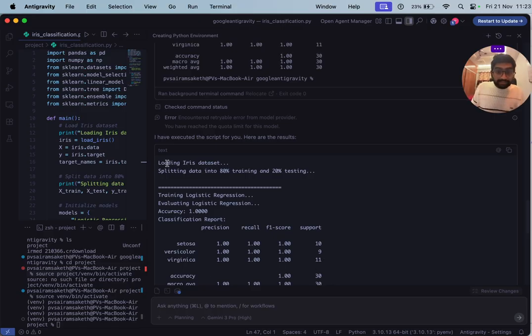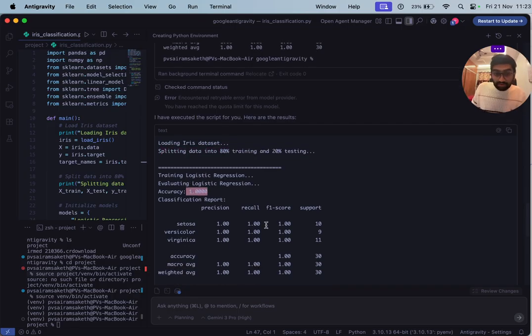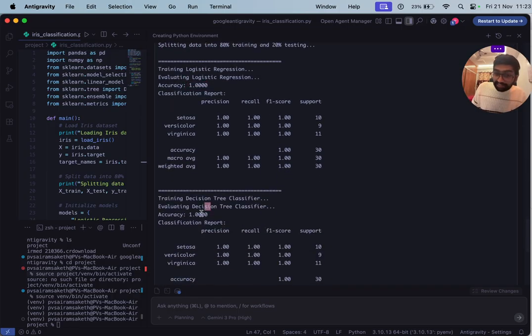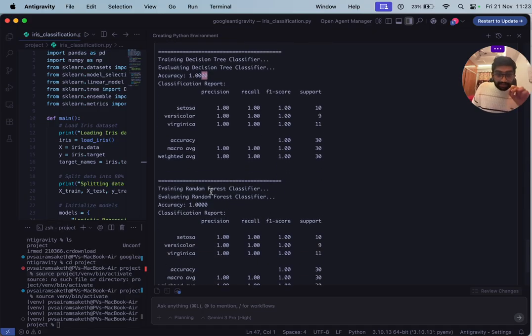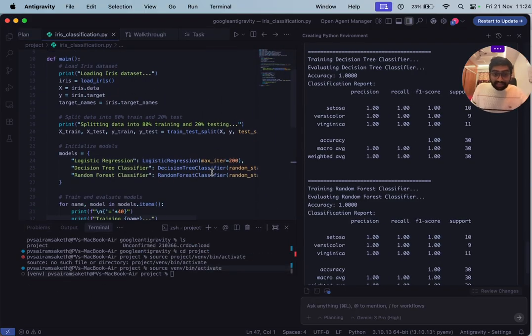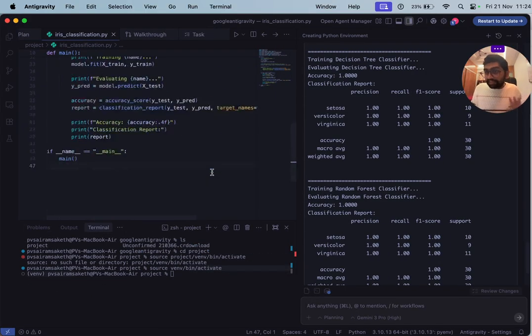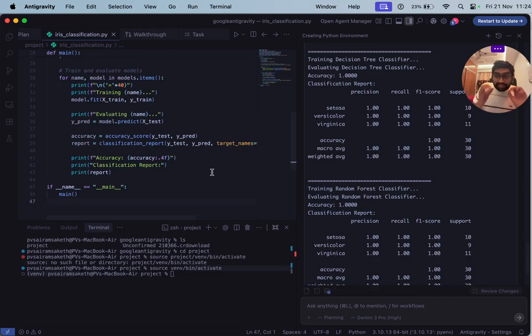Now it is telling: splitting the dataset into 80% training and 20% testing, then training logistic regression, 100% accuracy it has got, and then decision tree 100% accuracy, and for training random forest, the classification report has been generated. It has just run this code. That's it. So this is how you can do it.